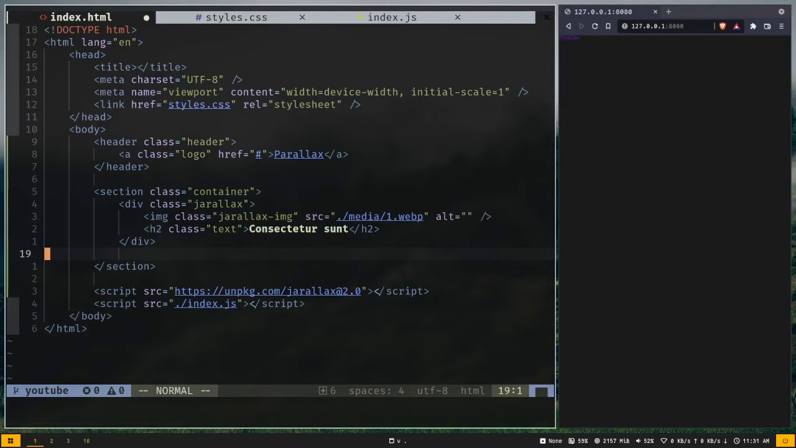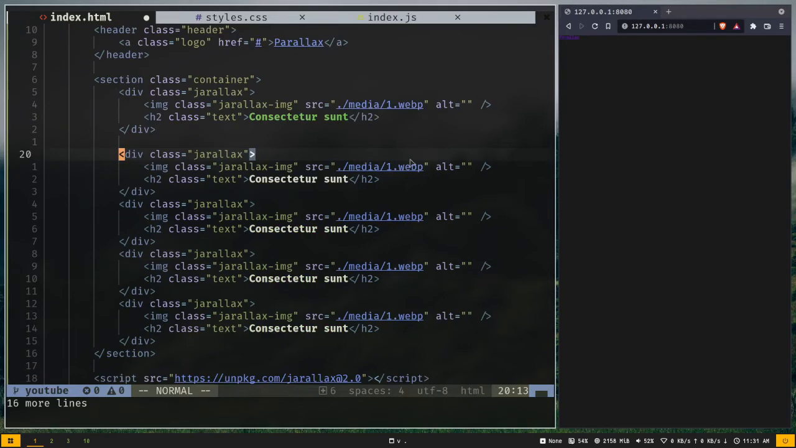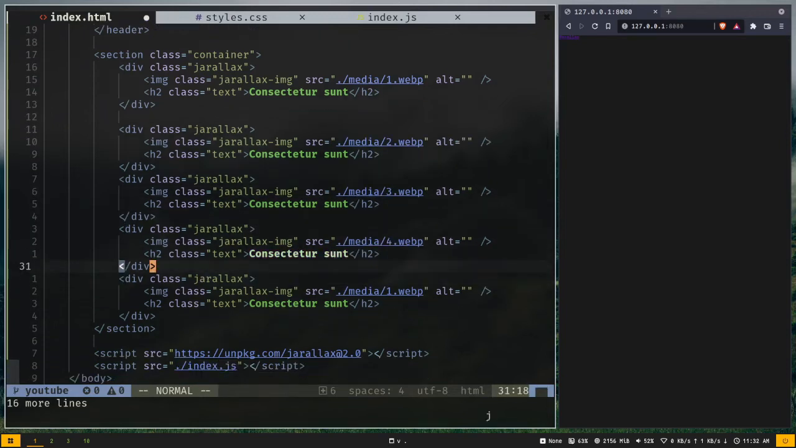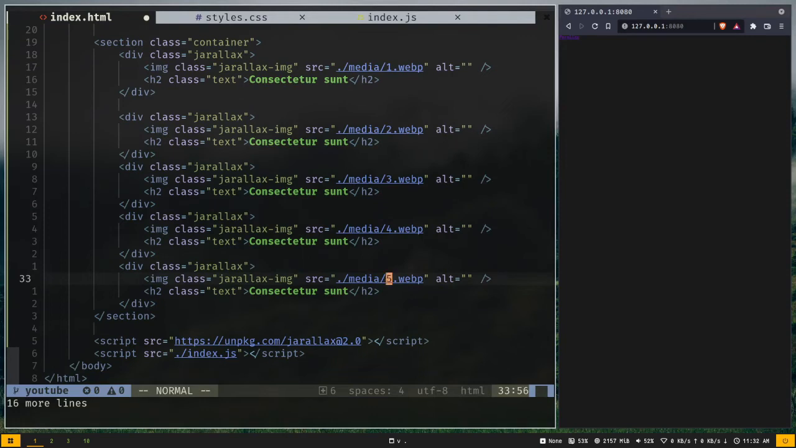And I'm going to create 4 copies of this jarallax container, and let's change the image source. So this will be 2.webp, this will be 3.webp, this will be 4.webp, and finally it will be 5.webp. And also let's change the text to like lorem 2 again. You can put whatever you want, but I just don't know what to put, so that's why I'm putting some lorem ipsum text.